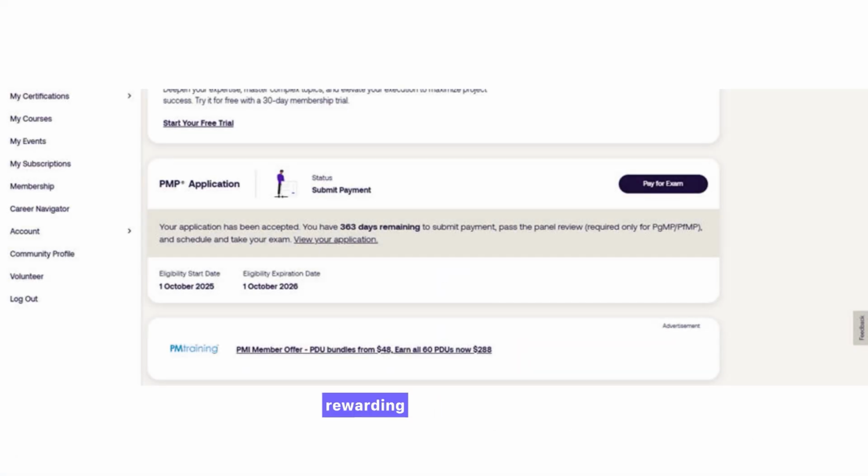This is the most rewarding screen you'll see. You've been approved! Look at the PMP Application section. The status now clearly says Submit Payment. Down below, it confirms your eligibility start date and expiration date. Notice you have almost exactly 365 days. 1 full year to submit payment, schedule, and pass the exam. But we want to do this now.